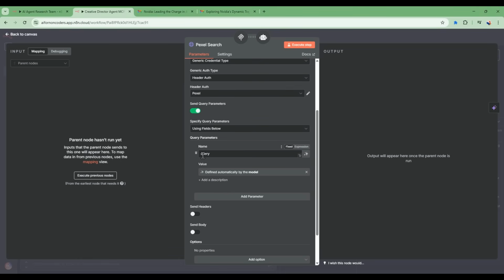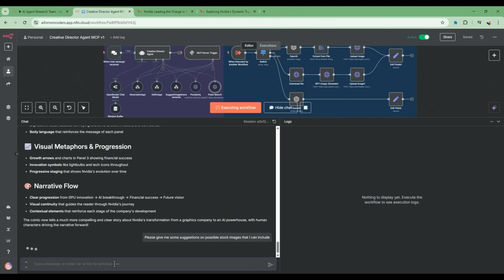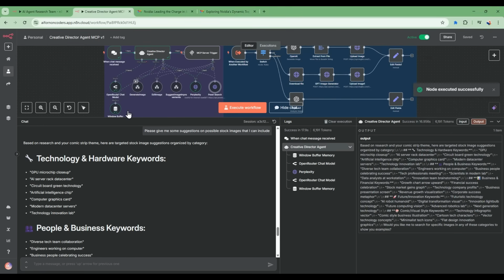and set the query type in here. If I say here, please give me some suggestions on possible stock images that I can include, then I have the repository of the Pexels stock images to be able to drop in. So I'll let this run, and let me just correct that: please use the Pexels search tool for stock images.